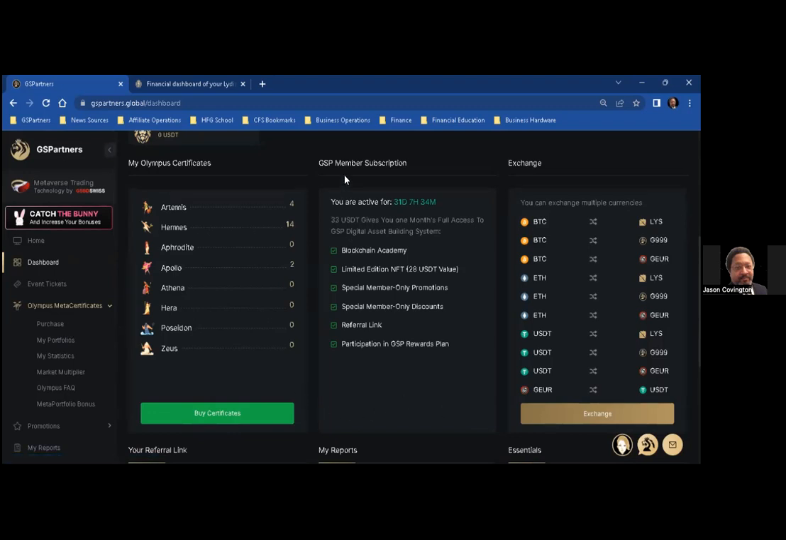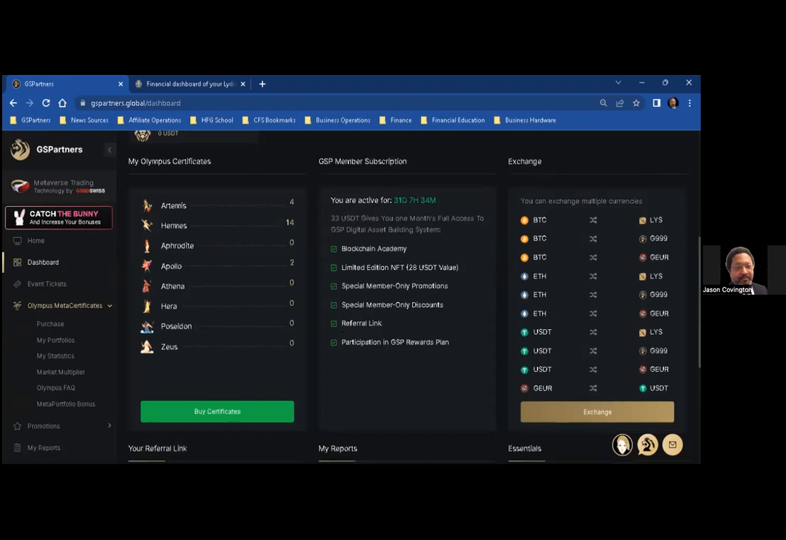Okay, to the right of that is your membership subscription. It tells you how long your active subscription is going to be, and it kind of gives you a breakdown of certain things that come along with your membership. To the right of that, there will be buttons here. If you don't have a membership, it'll give you buttons that you can click on to activate your membership for various time periods.